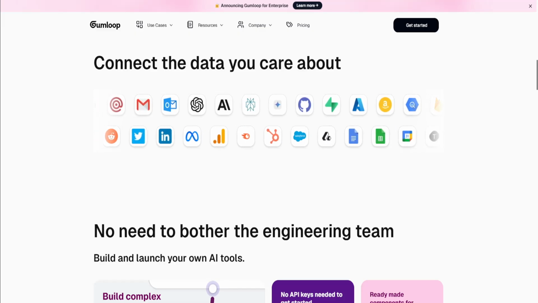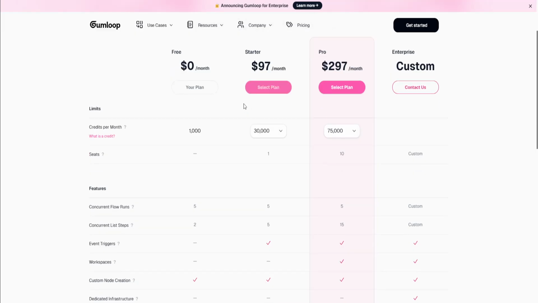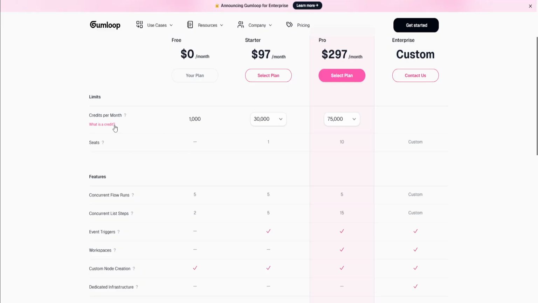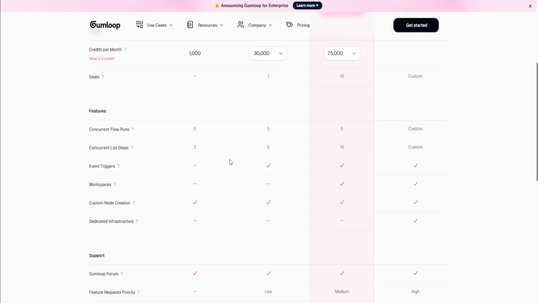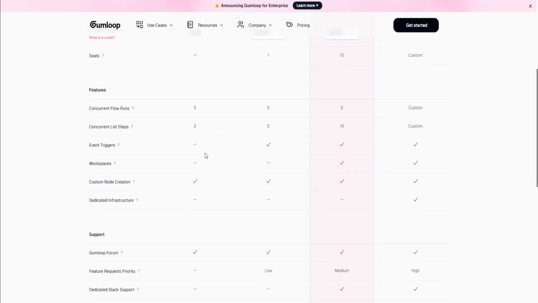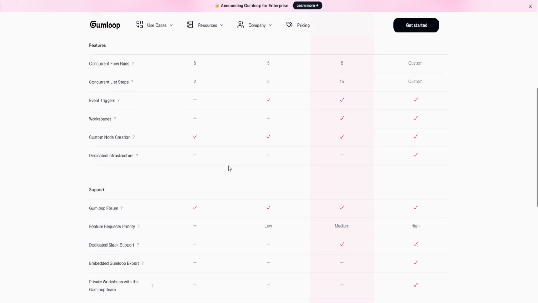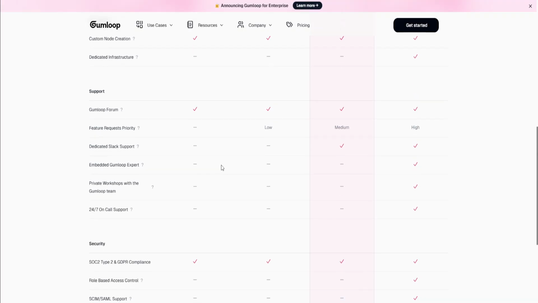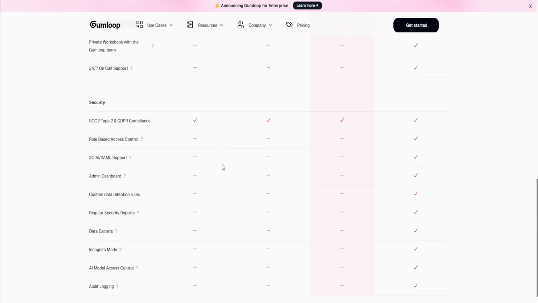So first, let's check the pricing. Now for the pricing, as you can see here, they have a free plan, which has a limited amount of credits per month. So what is a credit? Well, this is what you use to generate the workflows, the AI automations. You pay with the credits. As you can see here, for the free plan, you can have 5 concurrent flow runs, 2 concurrent list steps, and you have no event triggers, no workspace, but you will have custom node creation, no dedicated infrastructure, but you will have support in the Gumloop forum. And for security, you will have SOC 2 Type 2 and GDPR compliance.